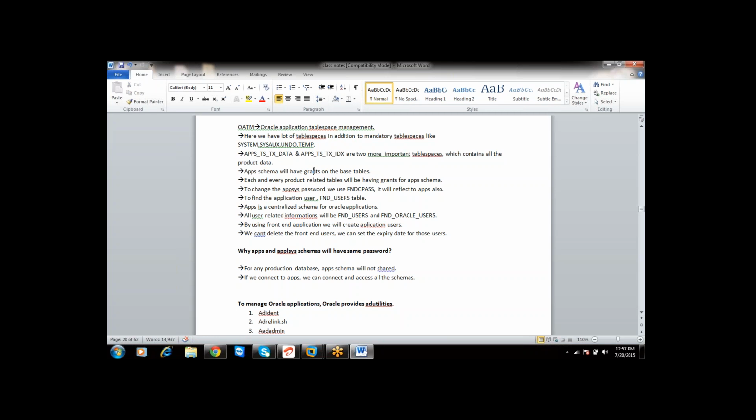See, you are telling that instead of many data files or tablespaces, now they have customized it to only two tablespaces, from maybe R12, I'm not sure from which version. Yes, from 11.5.10.2.